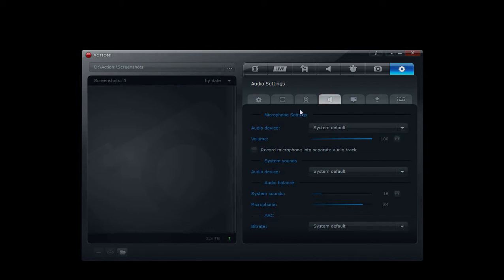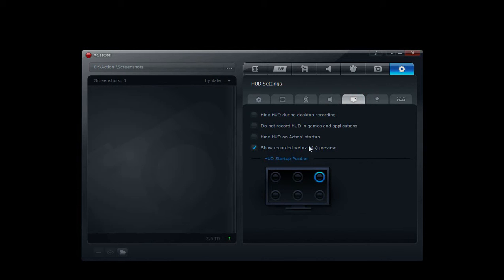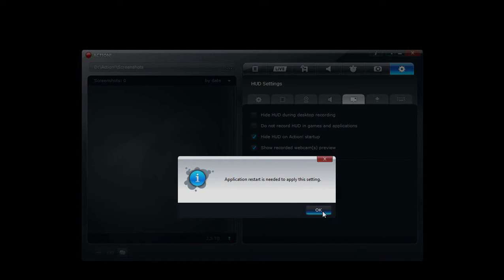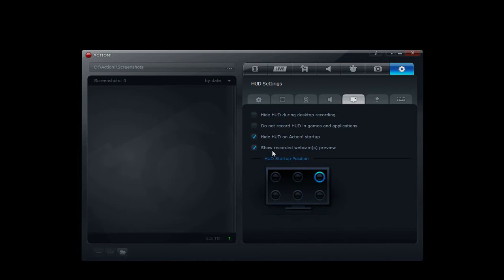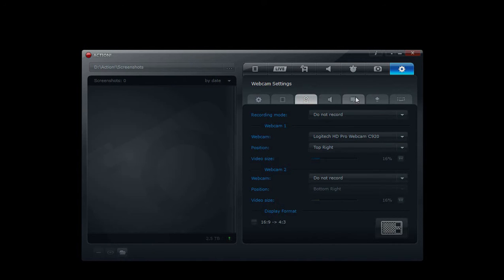This is for webcam settings, audio settings. This changes the HUD settings. You can record during desktop recording, not record in games. This option here is a choice of starting the HUD on application start. You will have to restart if you change this option. It'll even tell you if you check it. And this will show a webcam preview under the HUD if this is checked, provided that the webcam is enabled and recording.